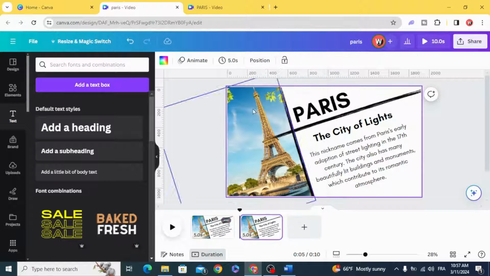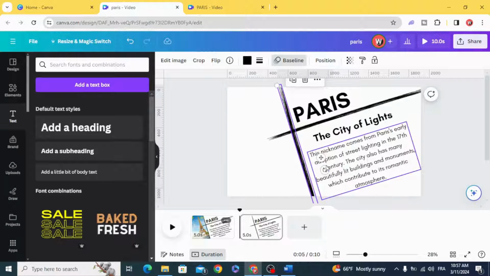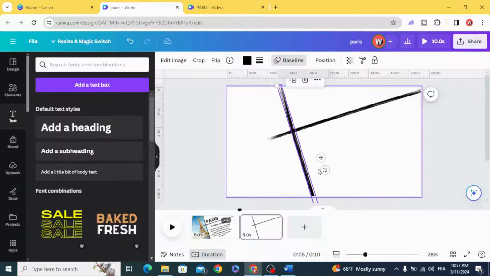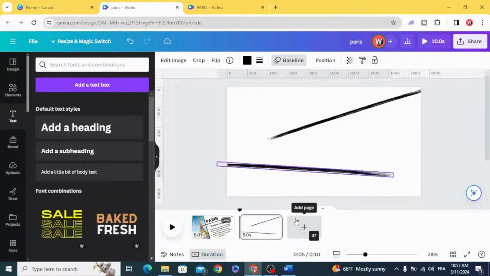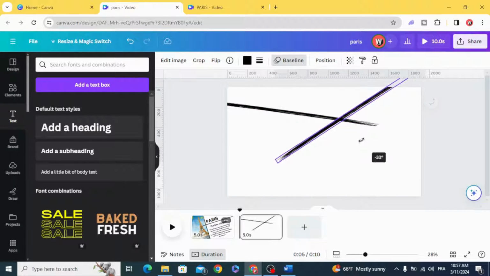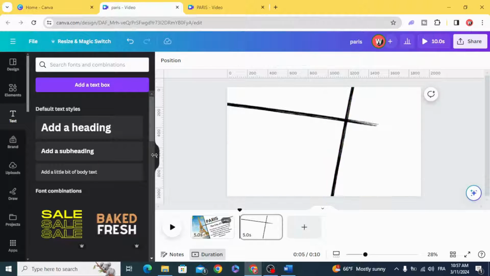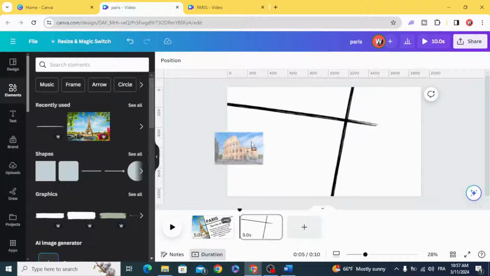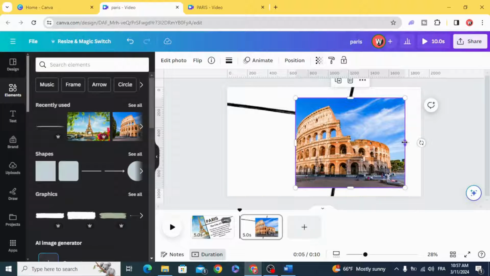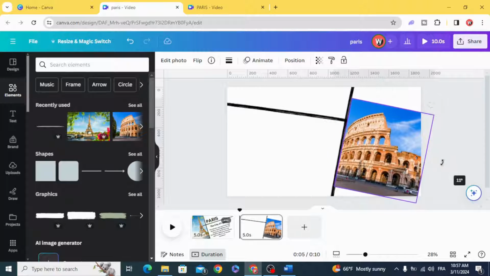And now duplicate, delete this image and delete the text as well, and rotate this line, move it and rotate this line, move it and bring the next image, crop it and rotate it to fit this place.